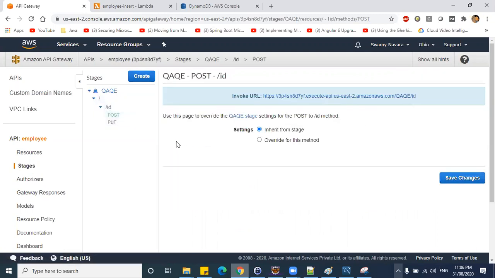Now if you see here, once you click on the method, after the deploy, we have deployed in the QA environment. So after the deploy, you got an endpoint here. So copy this endpoint.